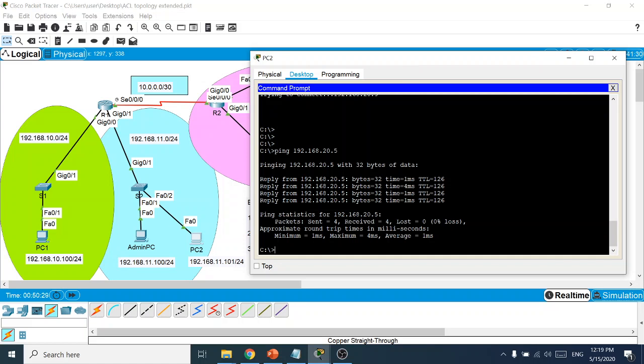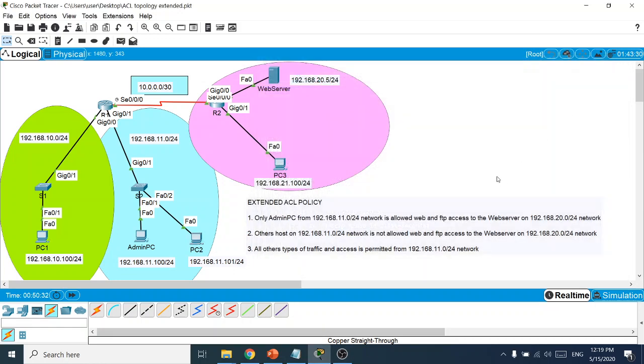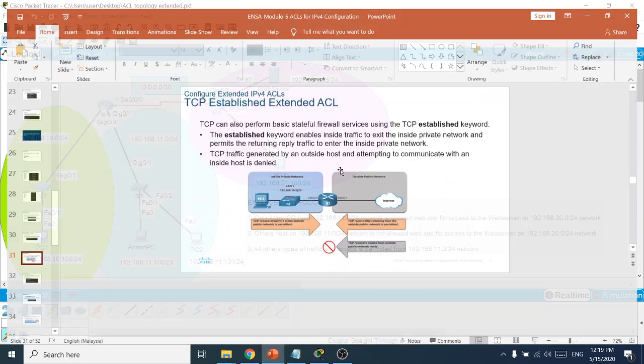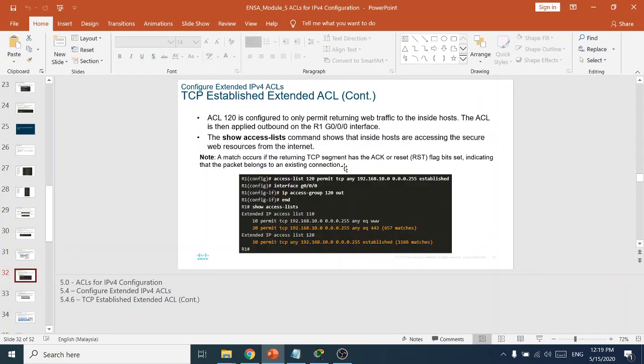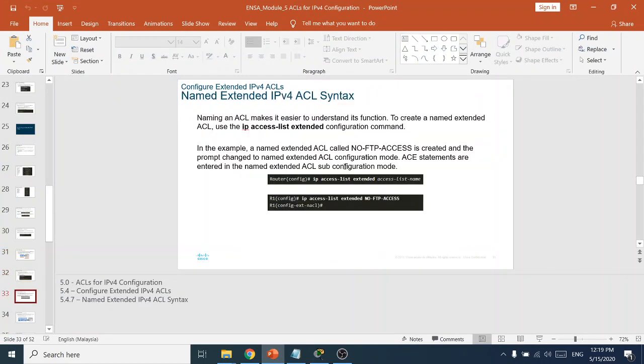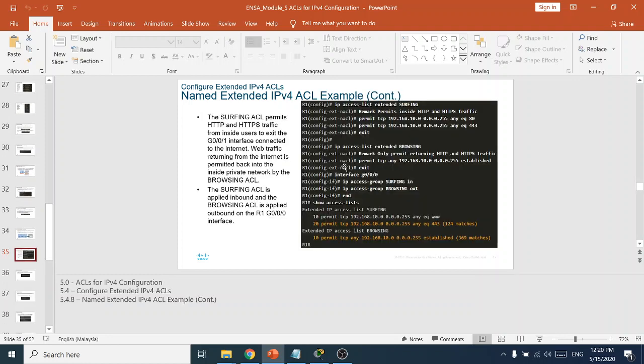So that is example of the configurations for extended access control list. So hopefully all of you clear and understand, so you can proceed to study and learn, read the slide provided by Cisco. Okay, I think this is that for our class sessions.